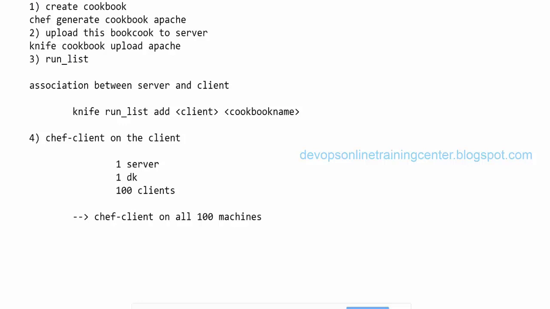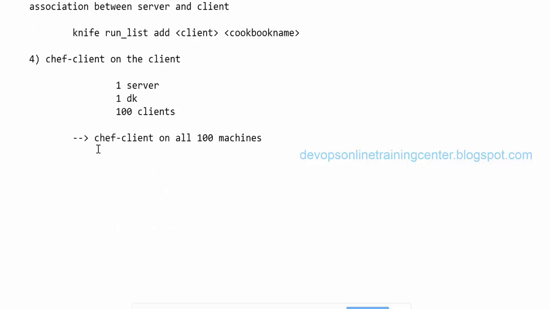It is not like Ansible, wherein if we execute an Ansible playbook from the server at once, it will execute on all the 100 machines, right? So this is Chef. It is based on the pull mechanism. So we need to execute this on all the machines. So is there any way this can be automated?